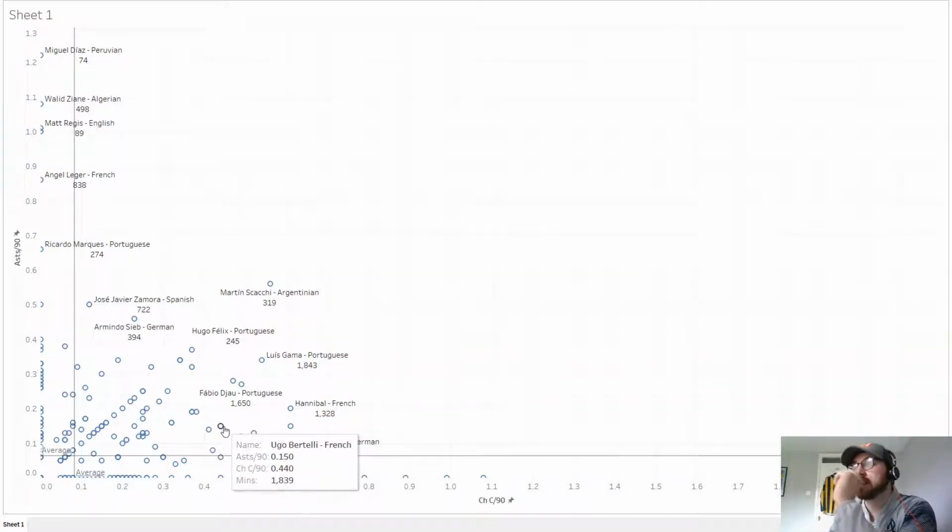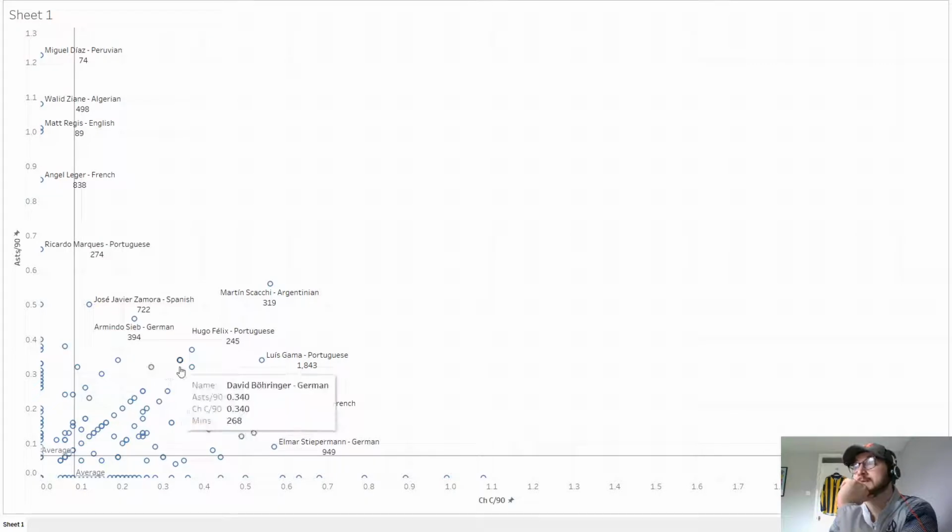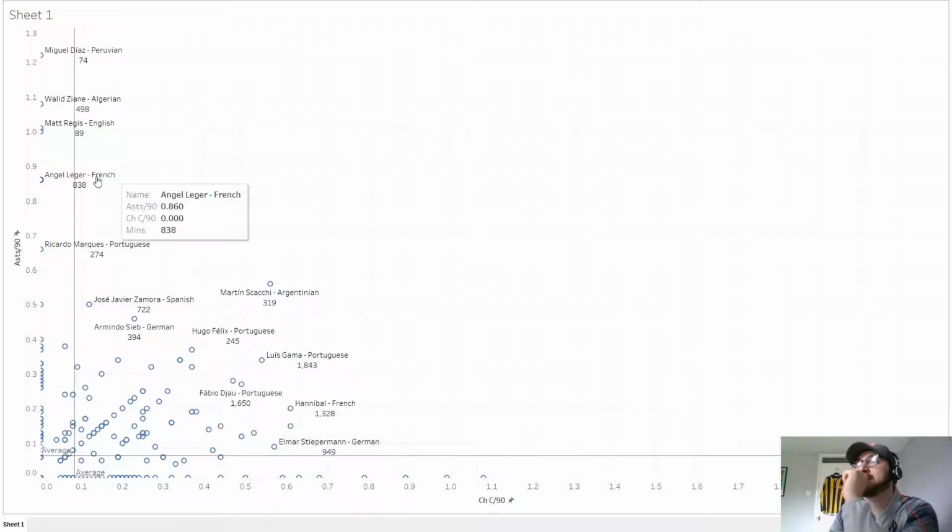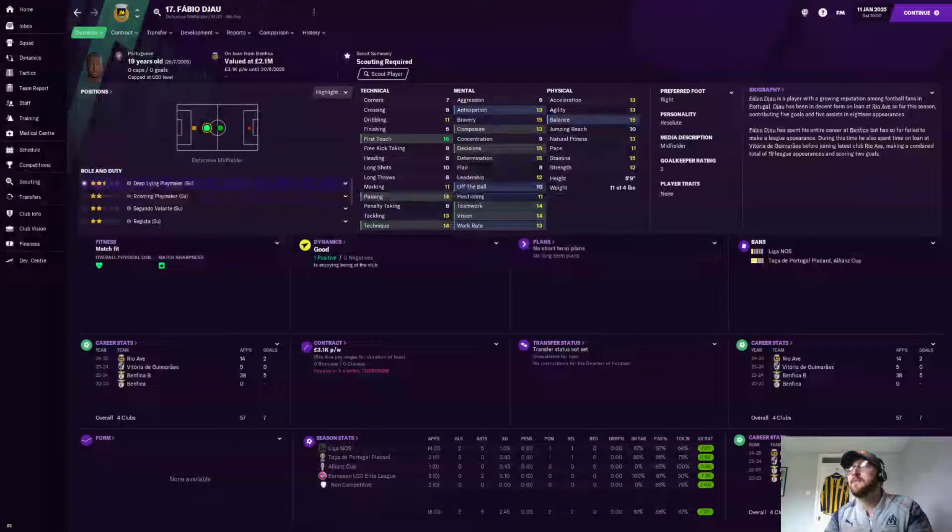See, Ugo's down there. He's quite a creative player. There's a Canadian bloke on here. Thiago Alexandre. He's probably quite undervalued. David Boehringer. David Festus. Hugo Felix. This Angel Legere, he's played 838 minutes. We're just going to have a little look at him.